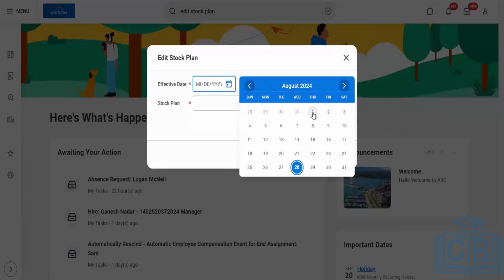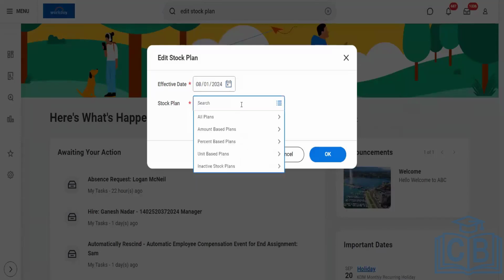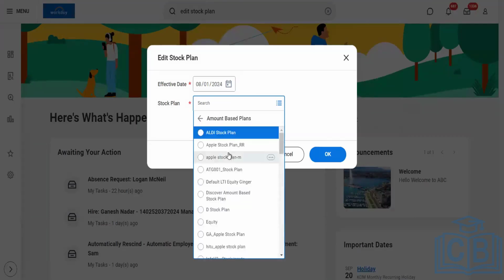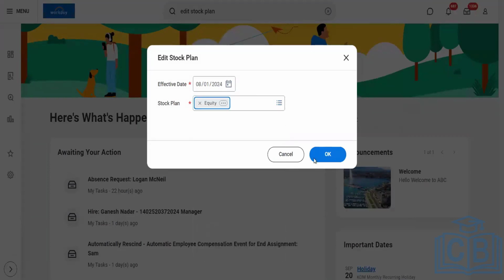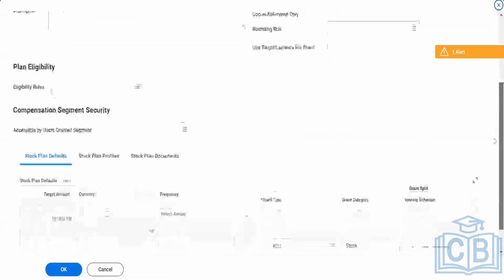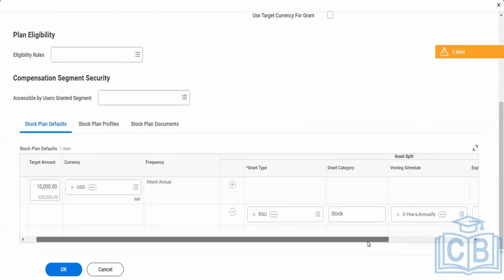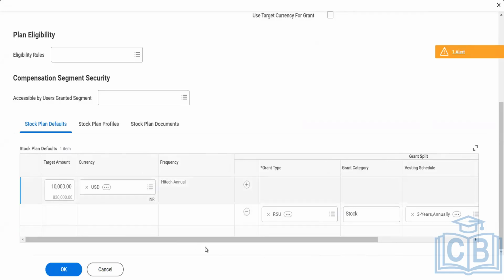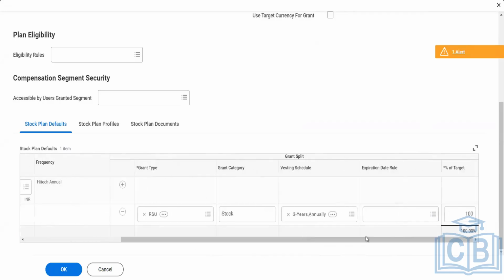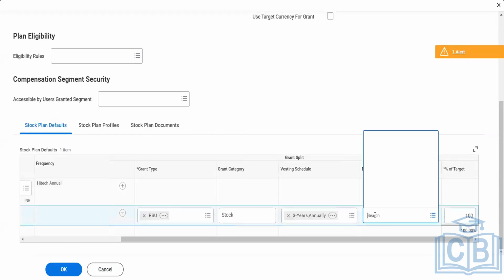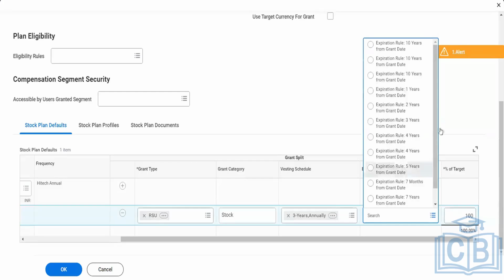Let's say I want to edit it as of the 1st of August. Let's take an example of a unit-based plan. Here they have given a name and a vesting rule, 3 year, RSU is the grant type, and a target amount of $10,000. Here they do not have any expiration rule. Let's take an example: you want to add some expiration date rule, you have an option.